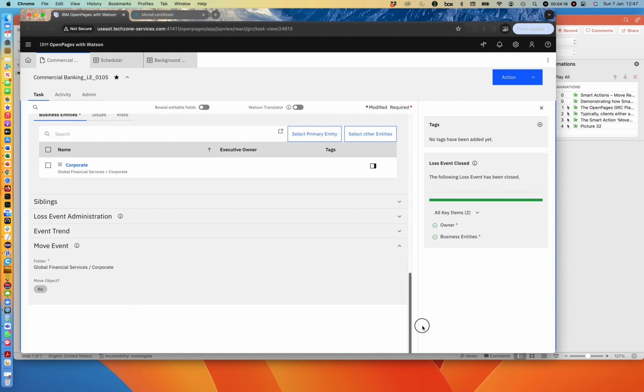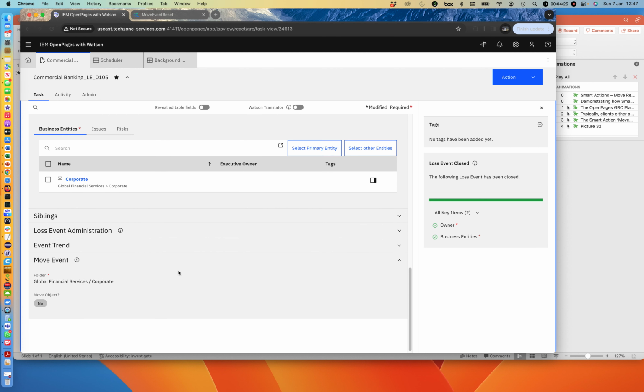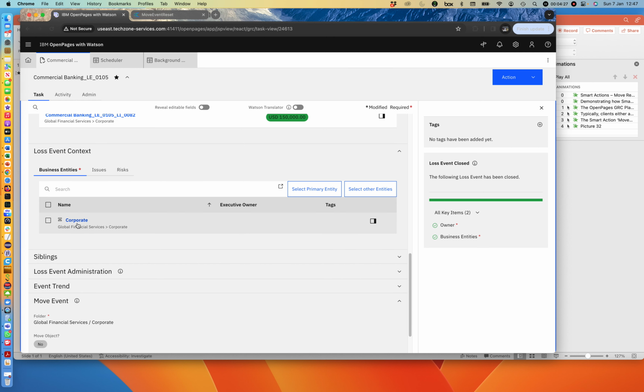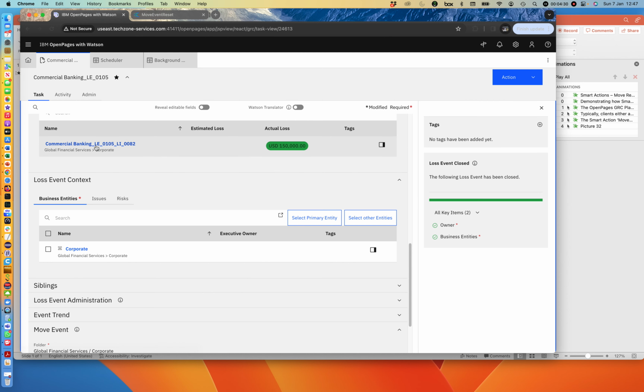So if we go back to the event itself, let's take a look at what happened. So first of all, the request to move it has now been reset to no, and you can see that the event folder is in corporate. You can see the parent business entity is in corporate, and the loss impact is in corporate.